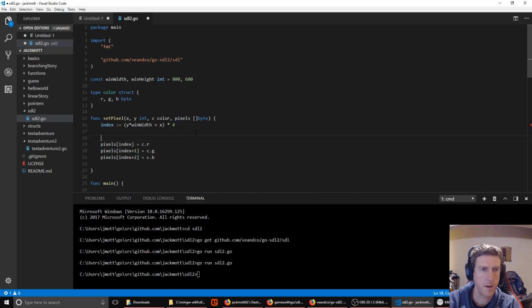All right. Another thing we probably want to do is make sure that the index is within the length of pixels. So len is a built-in function that can take a slice and tell you how big it is. And we need to leave enough room for all 4 bytes that we're going to set. And make sure the index is greater than or equal to 0.